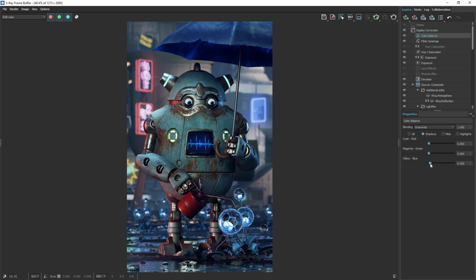I'll add a bit of blue tint to the shadows, a bit of yellow and green in the midtones, and finally, I'll add a bit of red to the highlights. Since every image is different, don't hesitate to experiment with the values and see what works well for you.